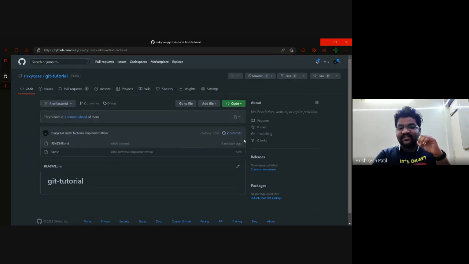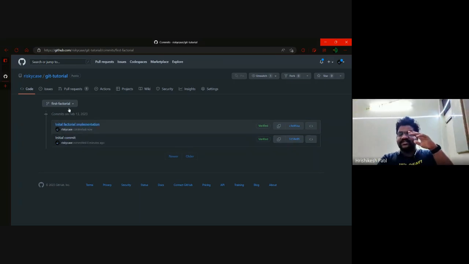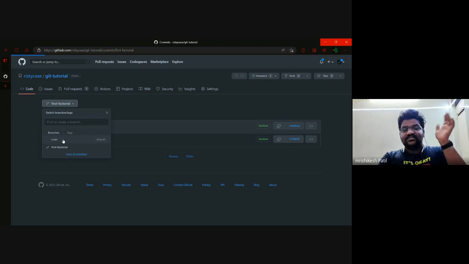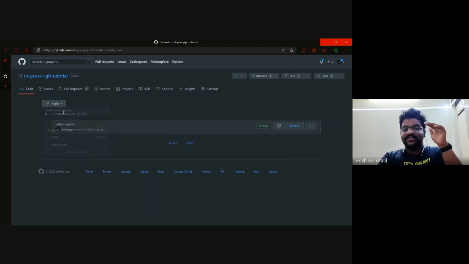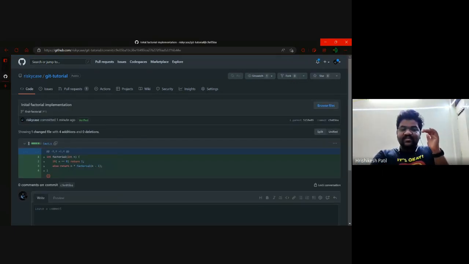So now you see that first factorial has two commits. There is the initial commit, which was present on the main branch, and there is the factorial implementation that we just did. Again, switch back to main branch, there's the initial commit. So we go back to first factorial, we open up this commit, and you see this is how Git shows the new file.